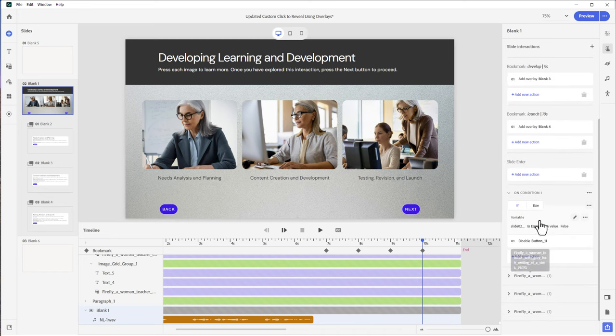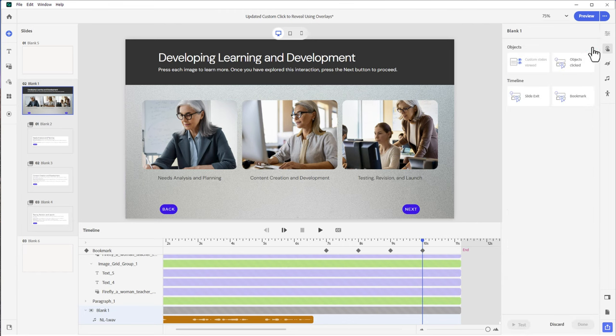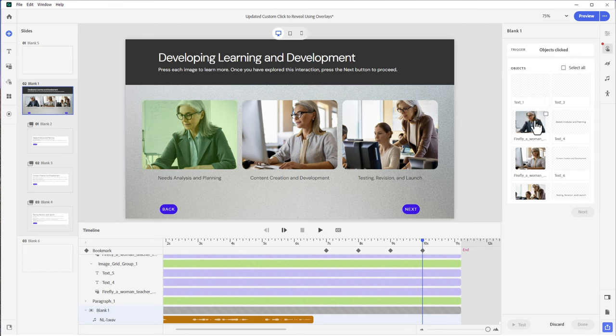Okay, you can see that down here. We'll just leave that as it is, it's fine. We do need another slide level interaction. This is going to look at the condition of whether we've clicked on all three of our buttons here. So let's click on the slide interactions plus icon here. We'll choose objects clicked, and I'll choose my three images.